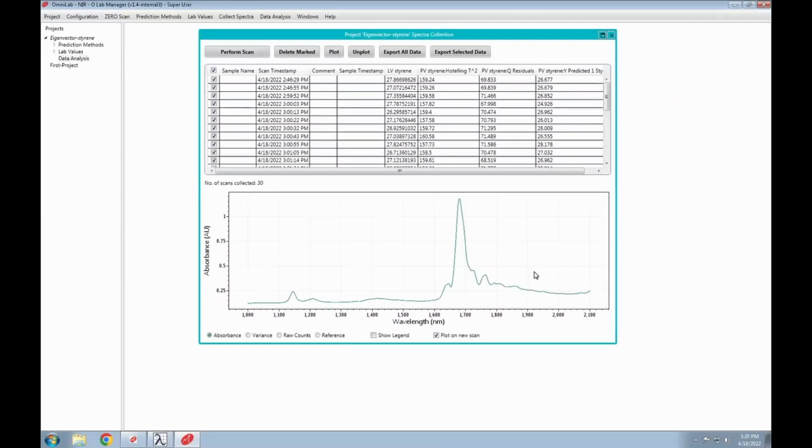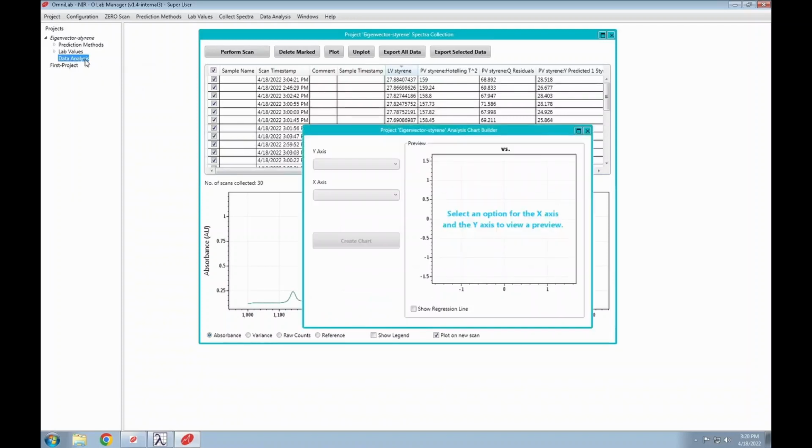In this OmniLab video, we're going to investigate the kinds of simple data analysis you can do. So I've opened a project here and I've collected 30 scans or so. I had a prediction method that computed a value for styrene, and I've also, in this column here, recorded values that the lab has computed for the samples that I took. What we want to do is go to the data analysis screen.